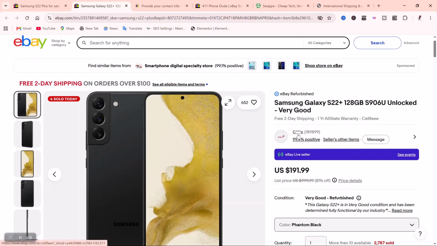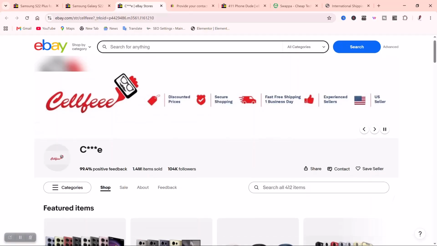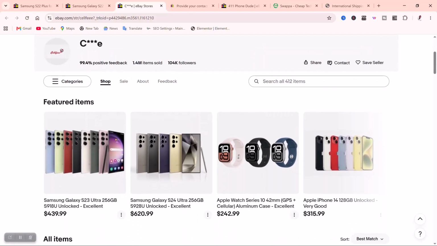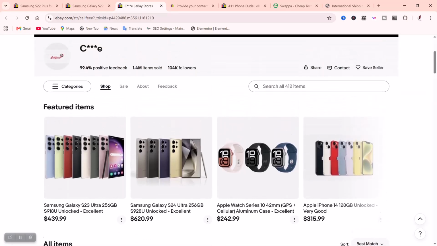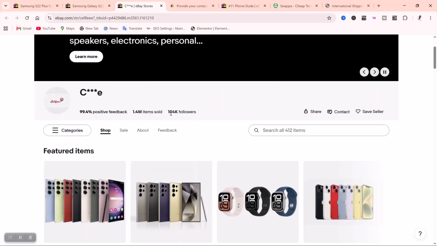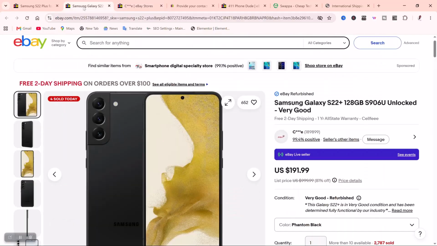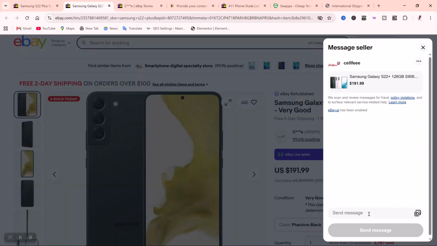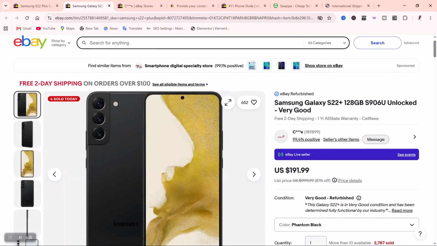So this is the supplier. I can go to the supplier page, read about the supplier, and look at the shop, what he sells and so on. This tells us that this supplier has a lot of followers. He has sold even 1.4 million items, and has over 100k followers. It tells us that this supplier is legit. So here is the product page. You can send them a text. Just enter the text you want and send it, and then you test them. You ask a lot of questions about the product.